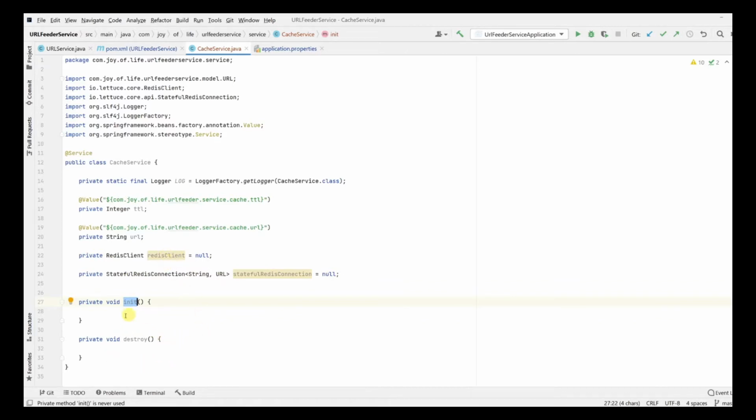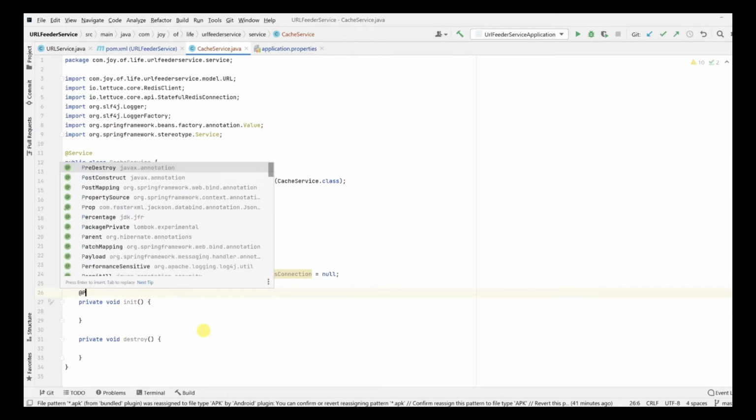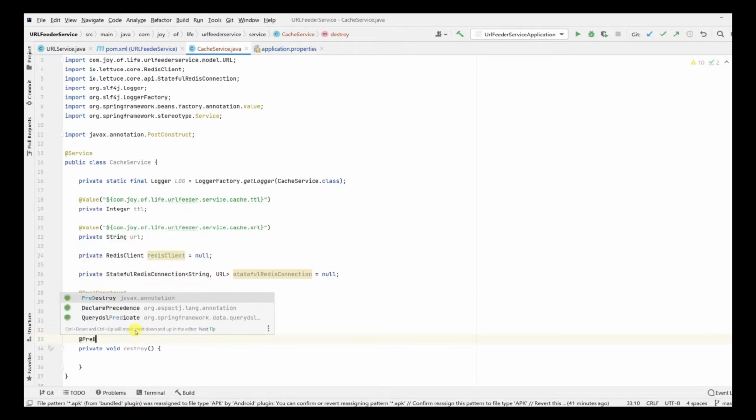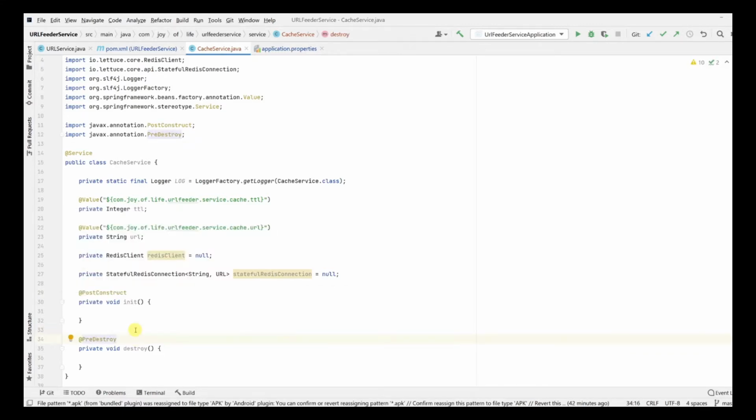And just before the class is being unloaded from the Spring application, we need to call this destroy method. Spring provides a way to do it, so we call it post construct in Spring. We just have to provide the annotation that it's a post construct. So once the class has been constructed, this method will get called. And similarly, this one will be pre-destroy. So just before the object is being destroyed, this method will be called. And here we will take care of our initialization and uninitialization, or closing of the connection, you can say.